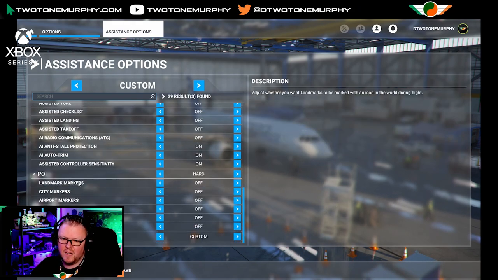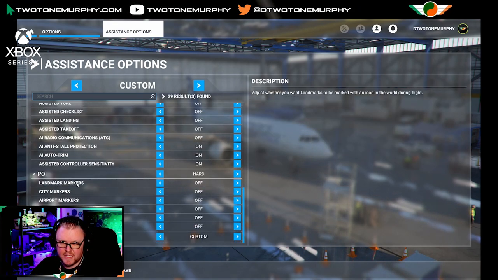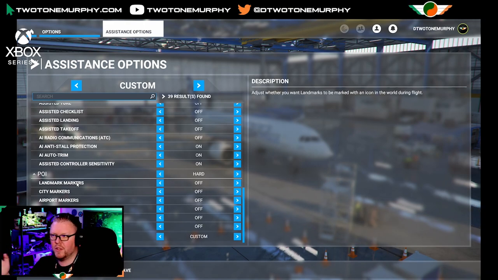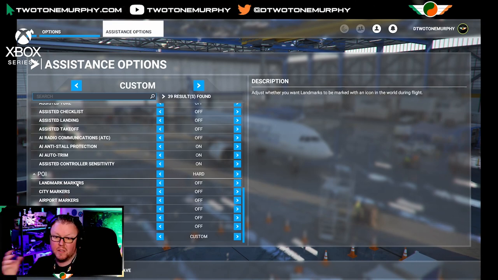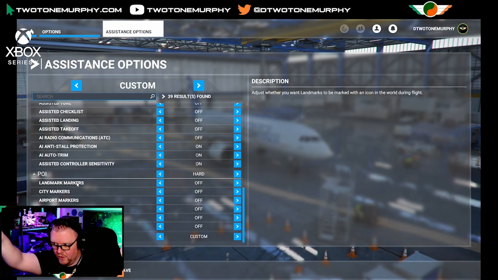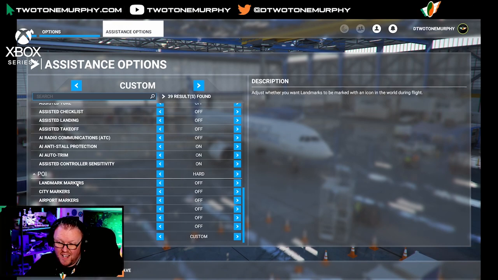Next up then, we have POIs. These are called points of interest. And it's basically saying, if you come across something important in the sim, be it a landmark or a city or an airport or animals or whatever, we'll put in little notification bubbles on the screen so you can fly towards them. I leave them off. Now, sometimes they're really handy to have. Do you know what I mean? So I leave them off.